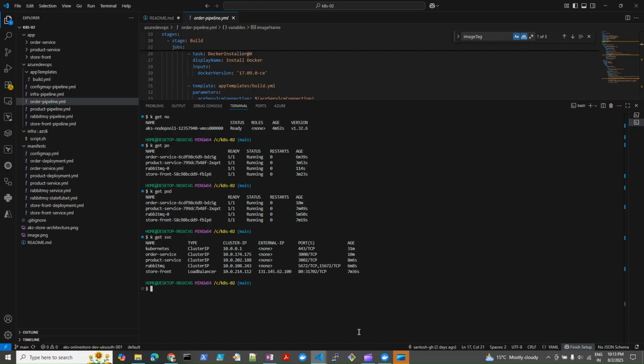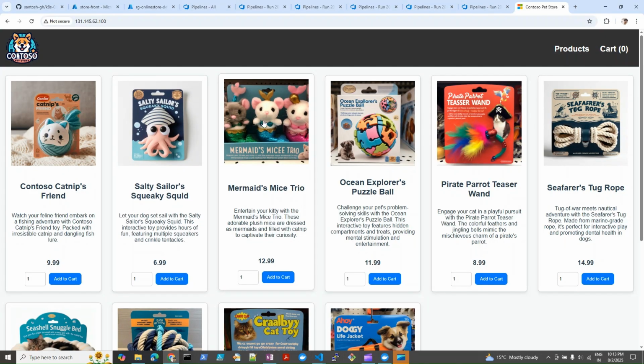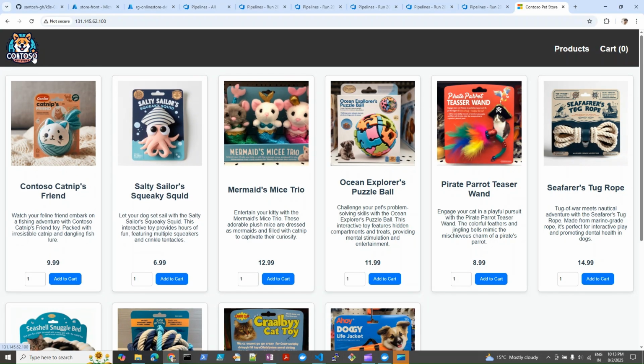Okay, similarly we can also do a curl here, on port 80. You can see this is the application, Controls of Pet Store. Somewhere it will be written here. Yeah, Controls of Pet Store.